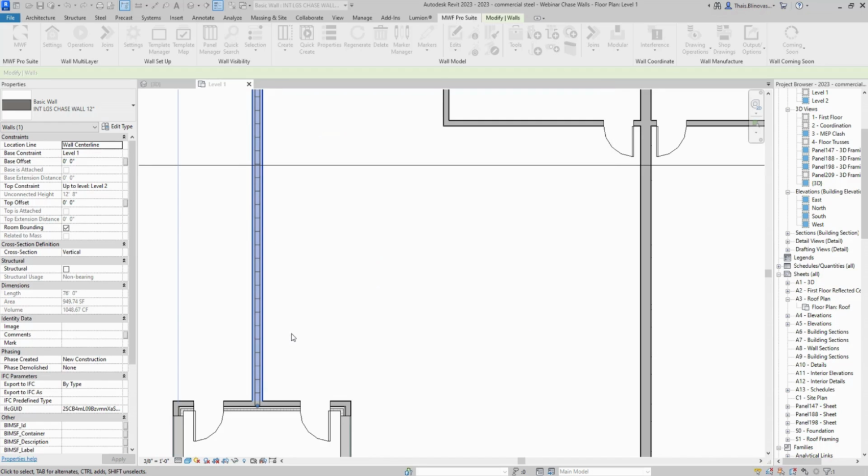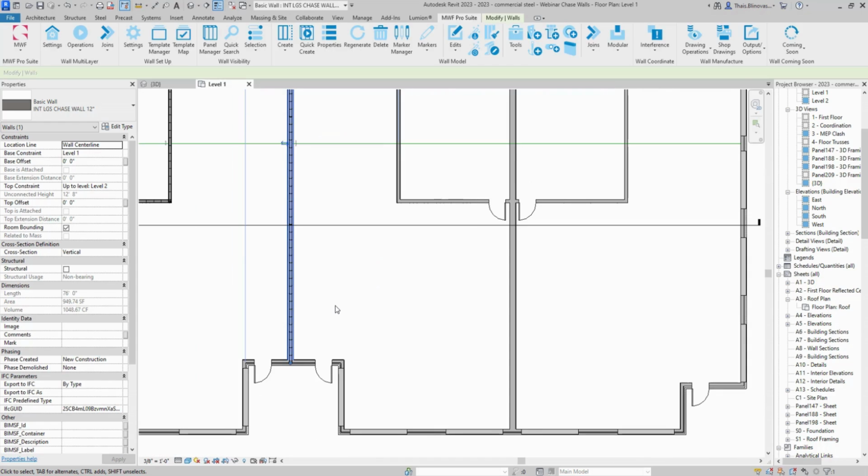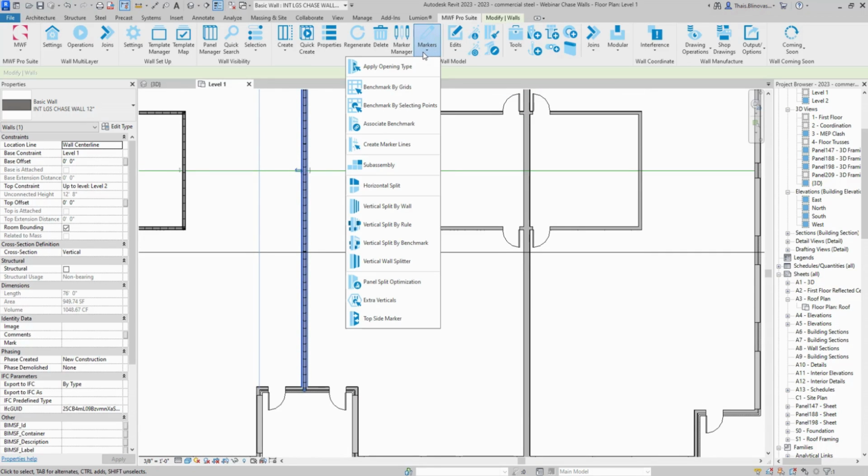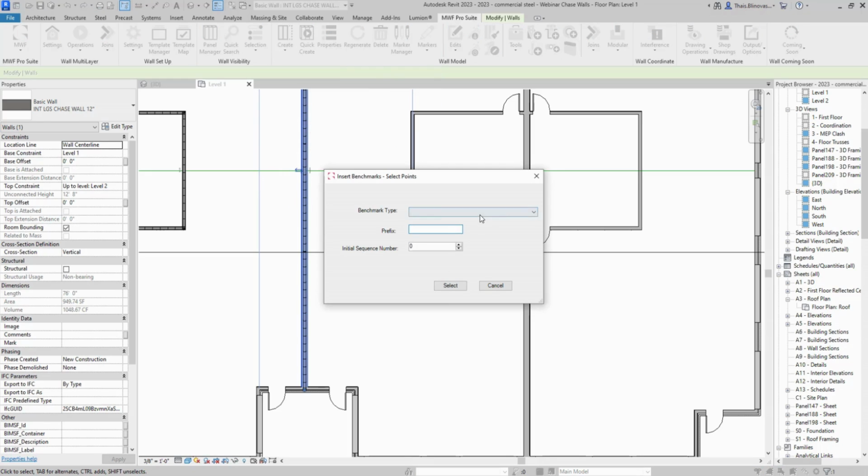And we want to add the benchmarks so we can have the panel associated to them. So we can come here to markers and say we would like to assign the benchmarks by selecting points in your project. You could also use other methods, that's not a problem. We're going to use the default, which is just the default point benchmark. I'm going to add a prefix here, so we could call this chase, and then the initial sequence number will be 1.